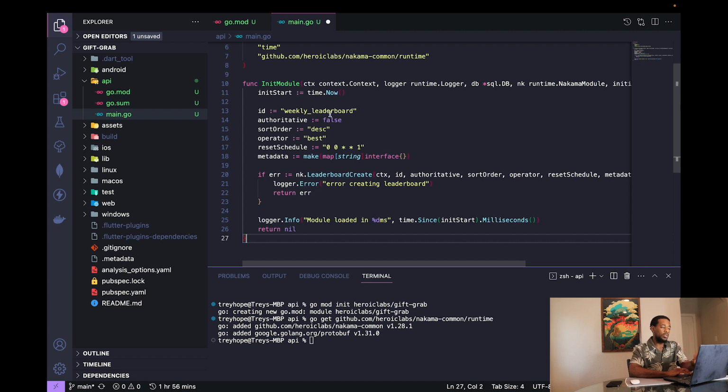We have an ID, which specifies the ID of our leaderboard. We're going to call it weekly leaderboard. Authoritative is false. What this means is if authoritative is true, then only the server can make changes to the data or send API requests. So if it's true, that means only the server is allowed to update the leaderboard, but we want to be able to update it on the front end in the Flutter app. So we're going to set this as false.